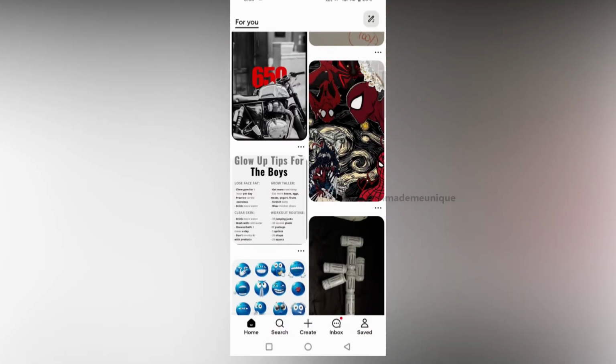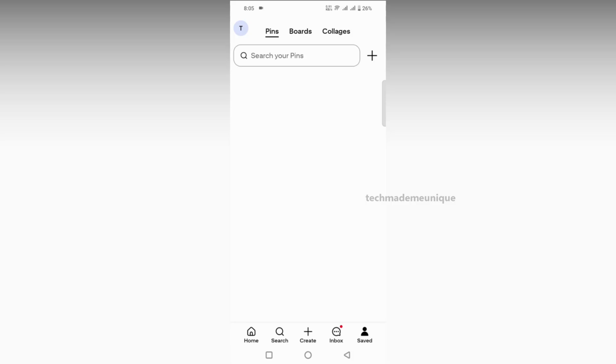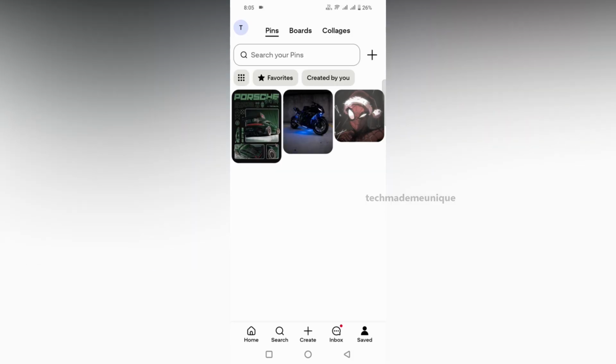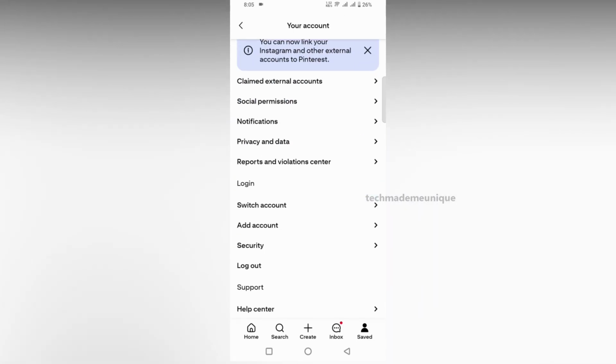Let's quickly get into the video. So how to add more accounts on your Pinterest account, I'm just going to show in this video. Click on the saved option here, and then you have to click on the profile or click on the three dot option on the top for entering into your profile. Then here you just need to scroll down and you have the option called add account.